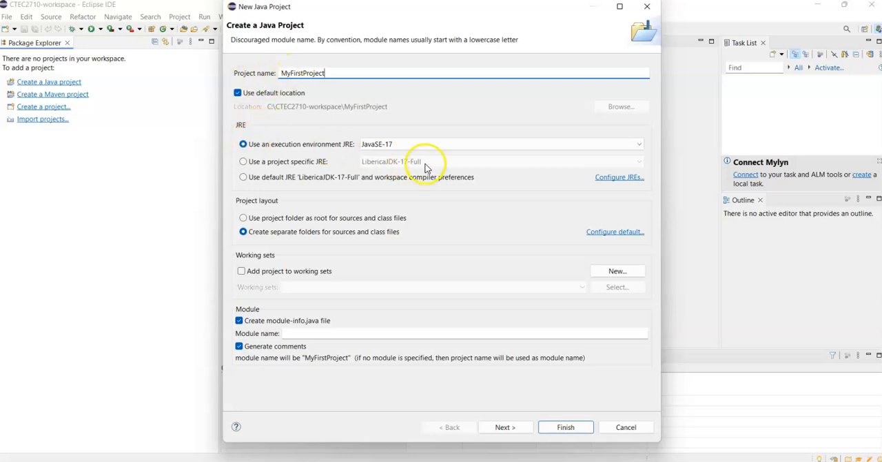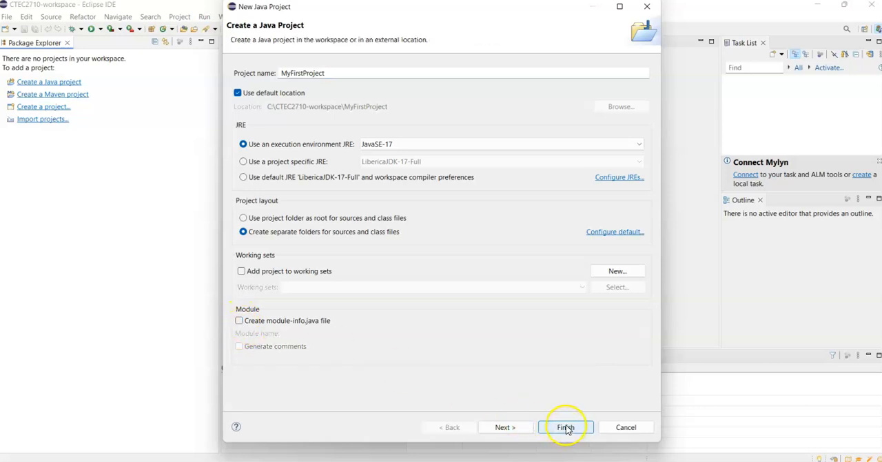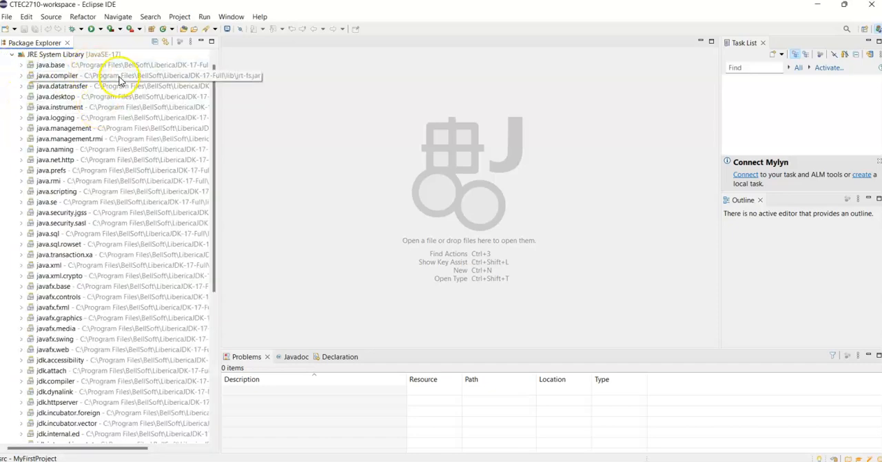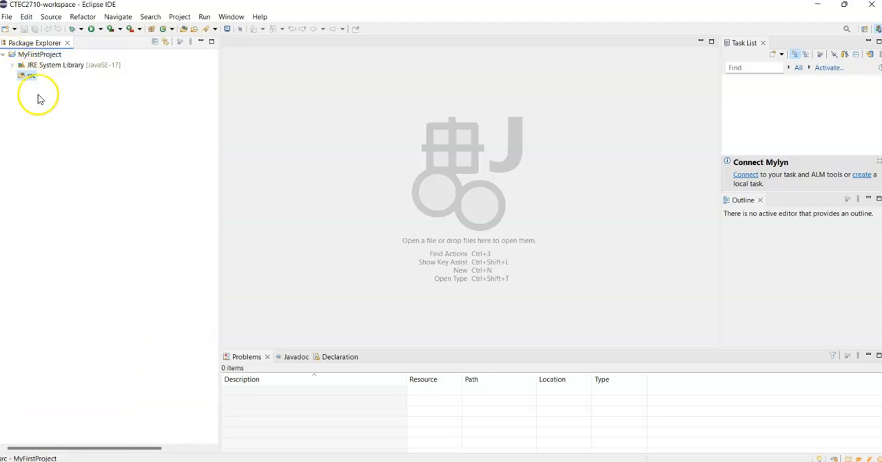Let's maintain this. Yeah, we have Liberica. Then we don't need this. And let's go to finish. So now we have this project with our source folder, and it's using 17. Also when you look at the Java runtime, we can see that it's picking the libraries or the packages from Liberica. It's very important that we pick from here. Okay, so now we can create our first file by right-clicking on the src.